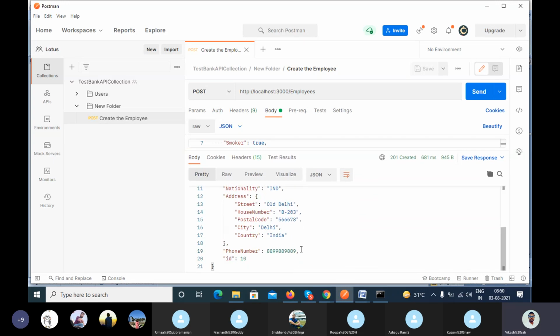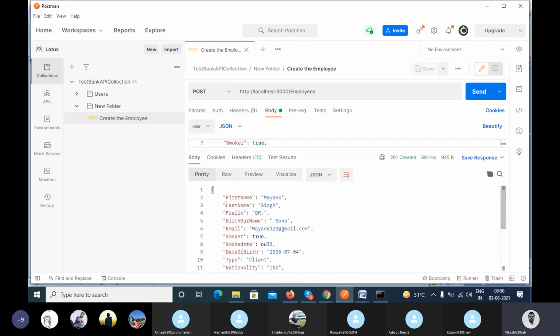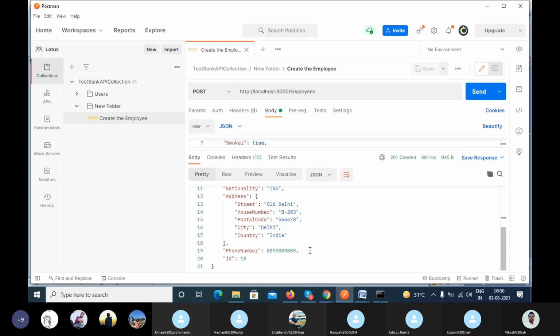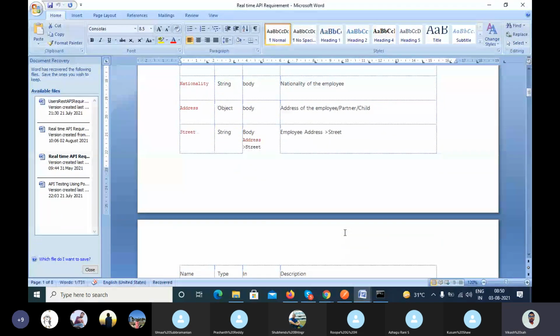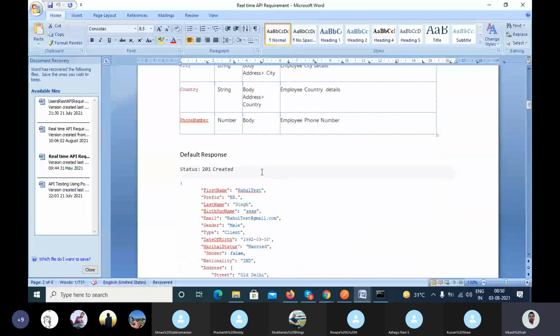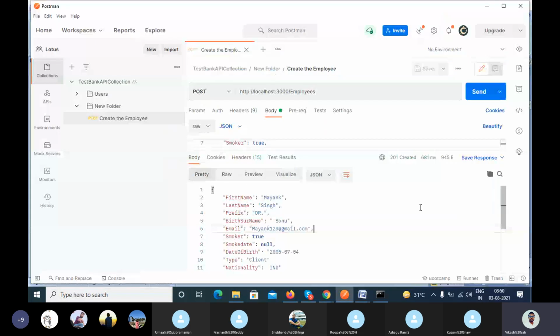Can you see here, guys, the data got created? Now you go here and look at the request. You can see the requirement is asking that the status code should be 201. Now you verify the status code. Is 201 coming from the server or not?